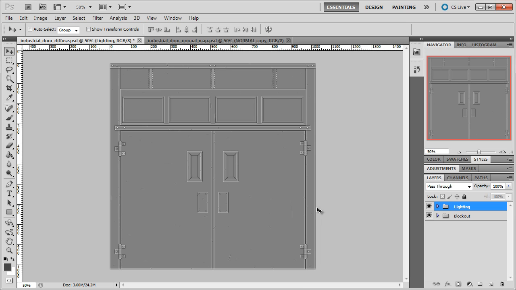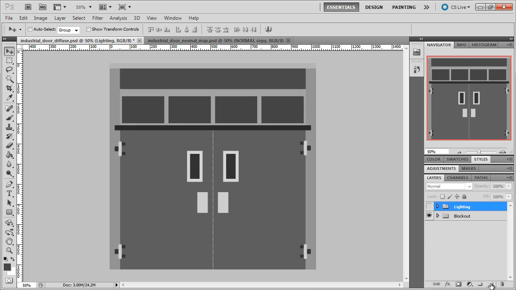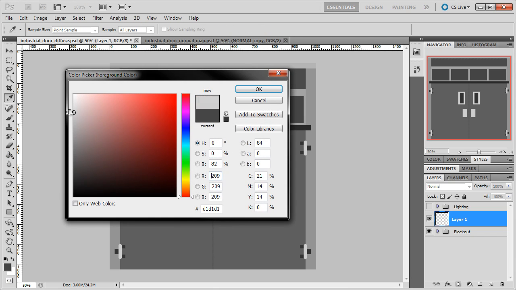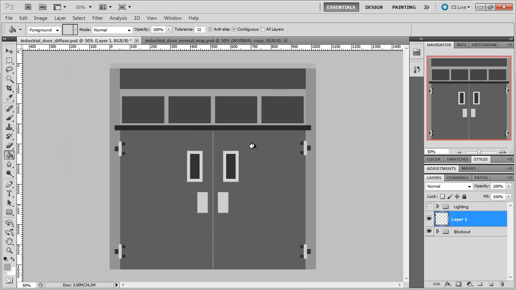So what I'm gonna do is I'll disable this lighting group and I'll create a new layer below it. Okay. Now let's fill this layer with some kind of light gray color. This will be maybe some kind of a painted metal that we'll use for the whole door. So I'll choose some kind of a color, maybe something like this, and I'll fill the canvas.